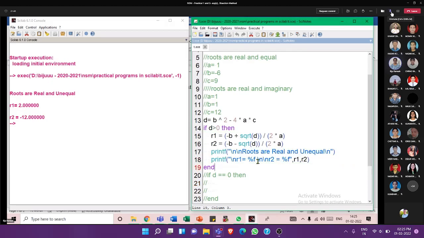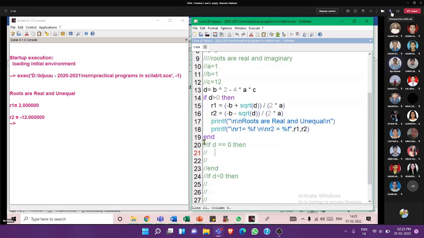You will be even more clear with what is this printf statement. Okay, so this if structure is for d greater than 0. Next we have to write for if d equal to 0. So here r1 and r2 will be minus b by 2a alone. You will not have this part. Square root of d is not there because square root of 0 is 0. So you are not including that here. You will have r1 as minus b by 2a, r2 also minus b by 2a.